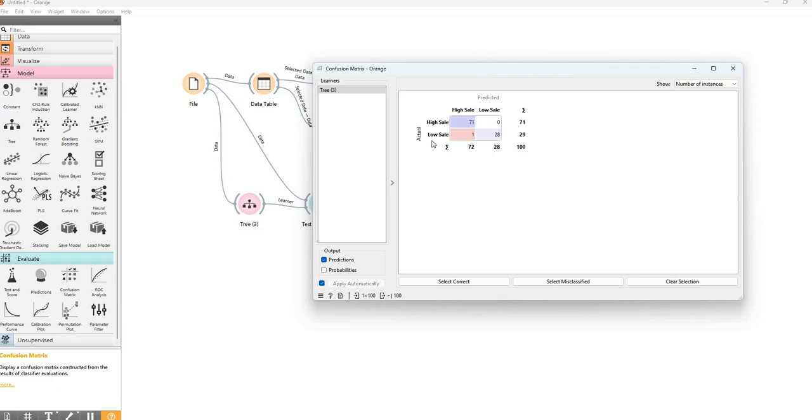But actual low sale, it is actually low sale, but it predicted as high sale one time. So this is a wrong prediction, right? So always the diagonal one, like this diagonal shape, is the correct prediction and the others are the wrong prediction. Now let us see the actual high sale. It is actually high sale. Did it predict as low sale or not?